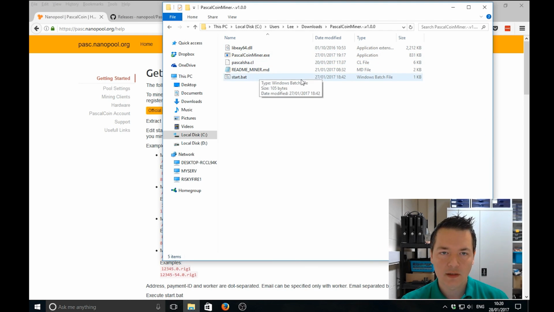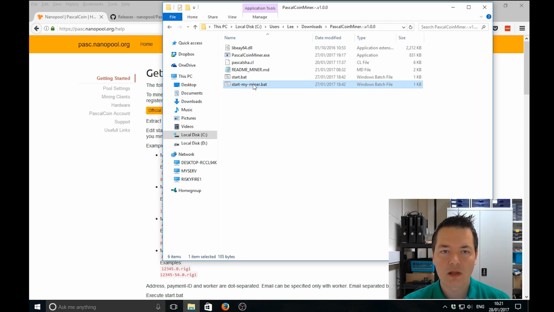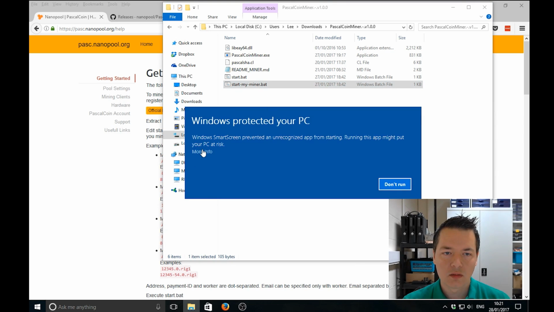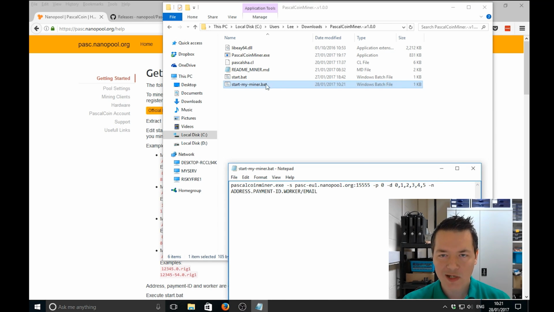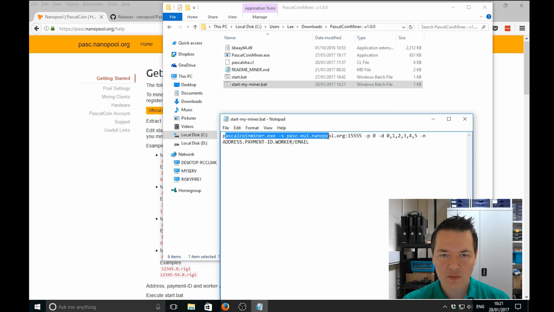So we've got the miner, a couple of DLLs, a readme, and a start.bat. What I'm going to do is copy this batch file, so Control and C, and then Control and V, or just paste it back there. I'll rename it to something more appropriate. So this is the file, and we can just edit it. Just go to more info, and we shall run this anyway. It's kind of strange because we're not actually running it at that point, we're only editing the file. Anyway, we've got our batch file, and this is what we're going to use. We're going to customize this to match our own configuration.